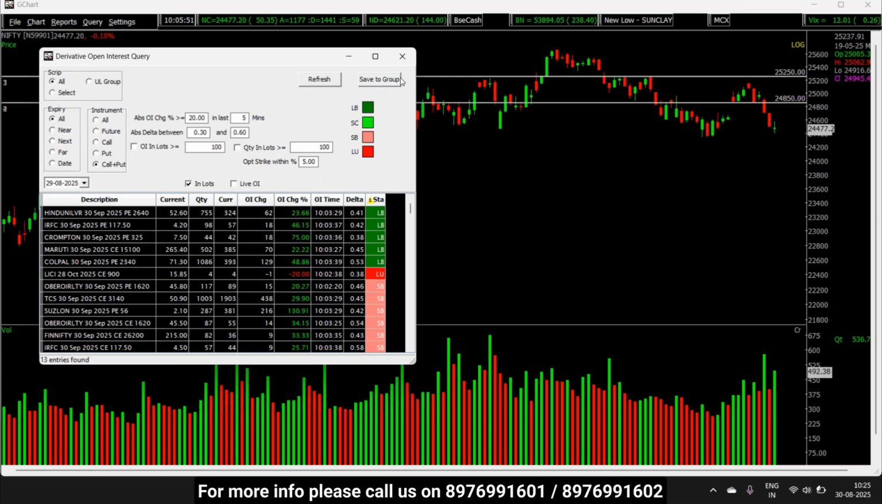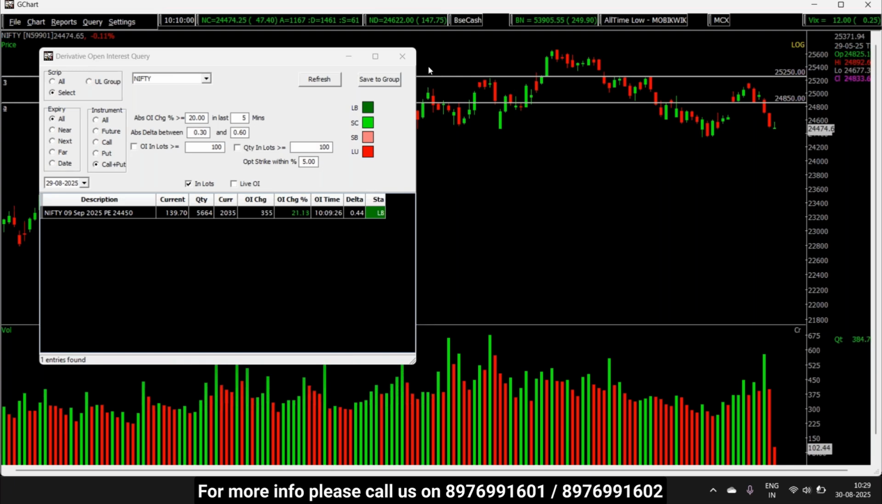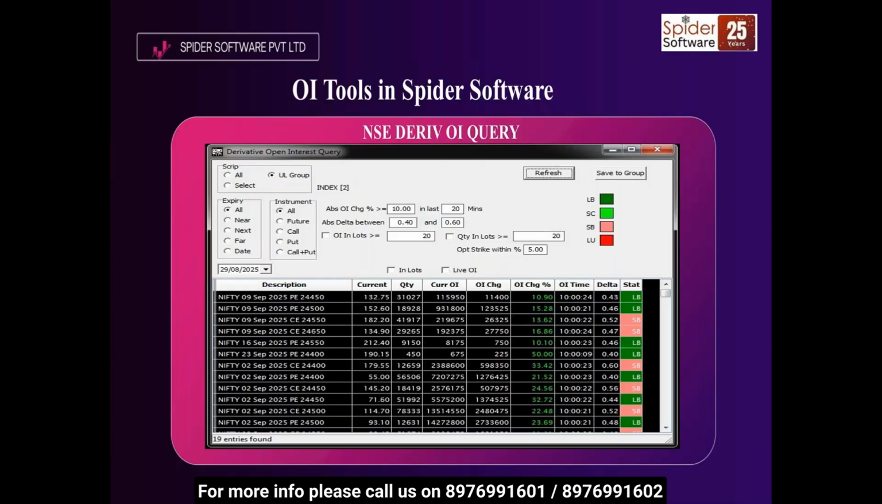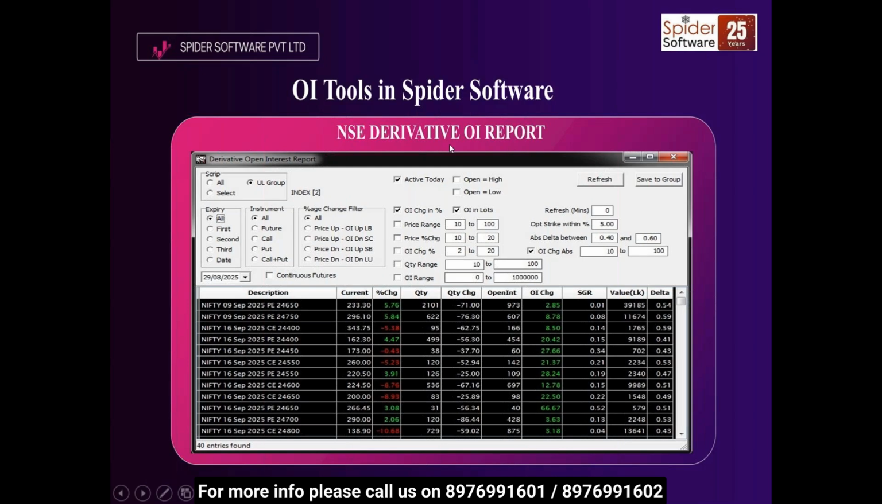I hope this feature is clear to each and every one of you. You can drop a message in the chat box if you have any questions regarding this feature or the previous feature. We'll go to the PPT now, and I hope this feature is clear to each and every one of you. We'll just quickly see the next and the last feature, which is the NSE derivative OI report.